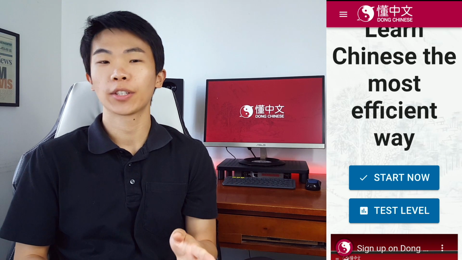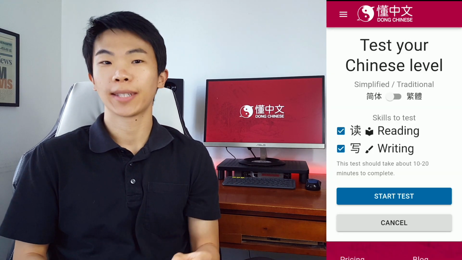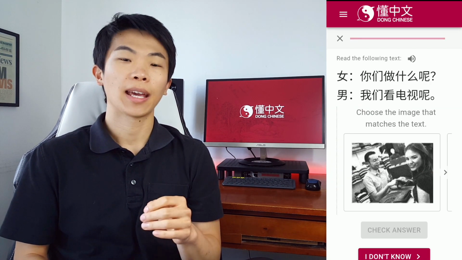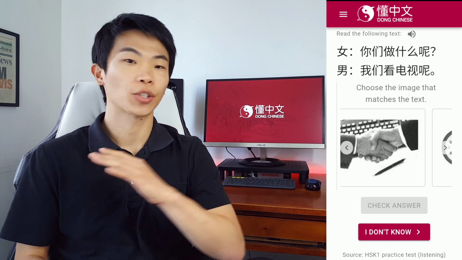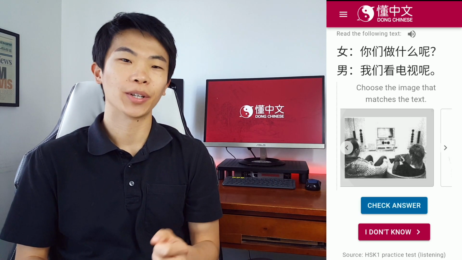Alright, so when you first open up the Don't Chinese app, you will have the option to choose between simplified Chinese or traditional Chinese. There's also a test you can take to assess your Chinese level, and that test is completely free, so anybody can just go on their website and take it if you're curious about what your Chinese level is.